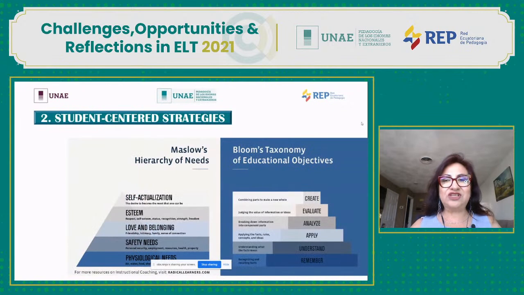The second strategy that has to do with student-centered strategies is one that probably all of you are familiar with, but in any case, this is Maslow's hierarchy of needs. So we need to first make sure that the students are prepared, that they are safe, they are comfortable, they ate. That's why it's so important to have breakfast before going to school, so that they are ready to start. And then we can consider Bloom's taxonomy, the educational objectives, the material that we are going to do so that they are better prepared to learn.